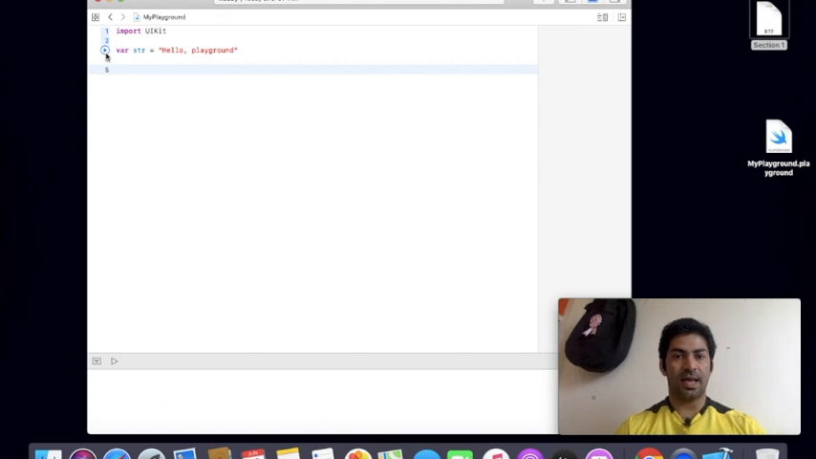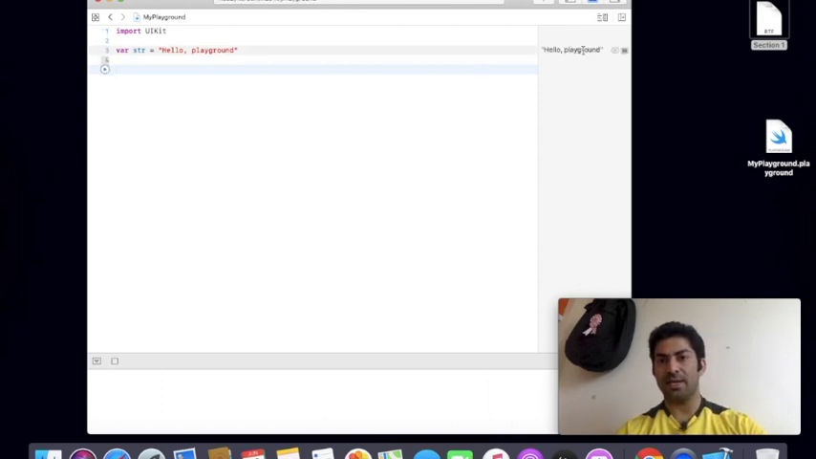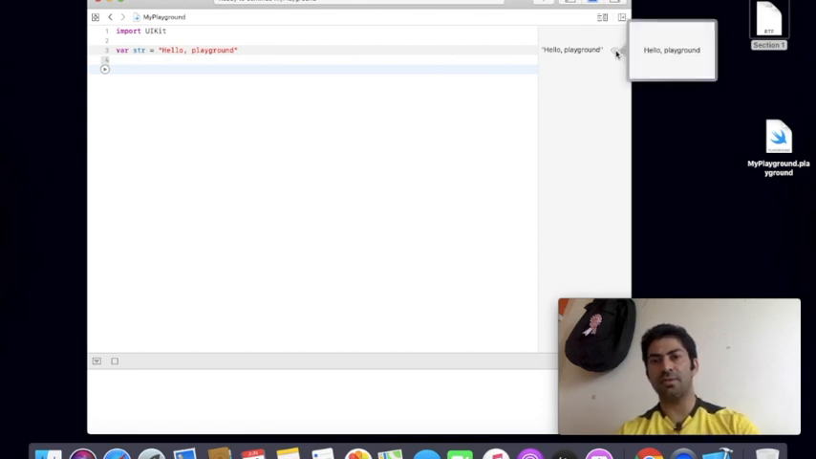Here, you need to be familiar with this Xcode Playground. This button, once you click on it, you will get a quick result here: Hello, Playground. These two icons are Quick Look, meaning what result is there. This is a simple string.